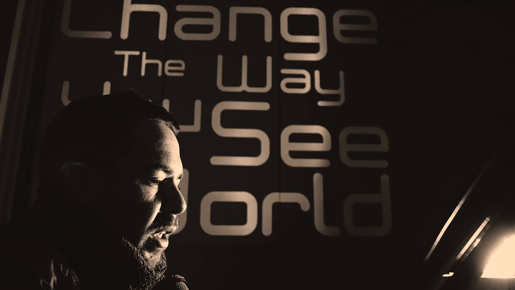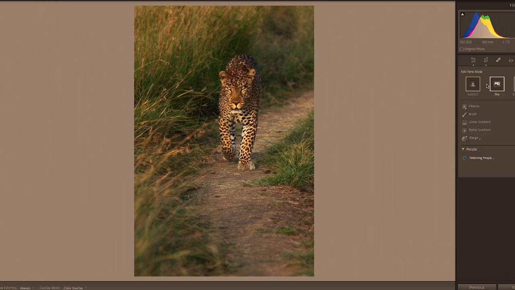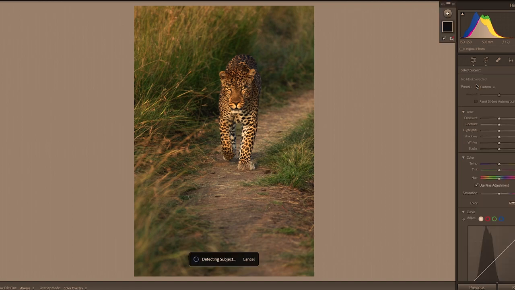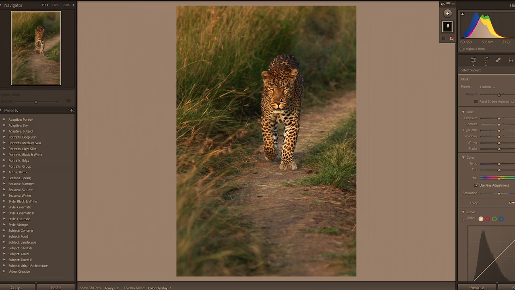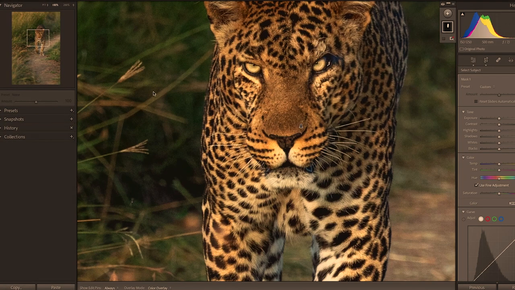What I'm going to do is remember that your eye is always drawn to the sharpest and the brightest area of your subject. So I'm going to go to the masking tool. I'm going to select subject. Let's see how well it does here. Okay, that's pretty spot on. So what I'm going to do is just zoom in on the face a little bit. You can see it's pretty pin sharp.